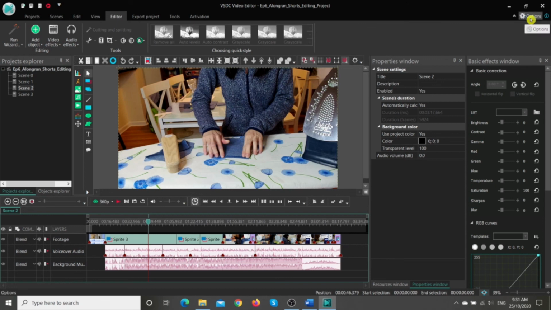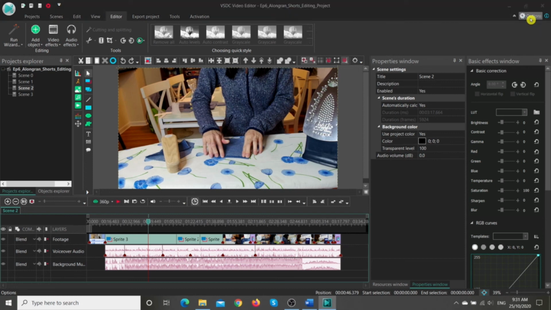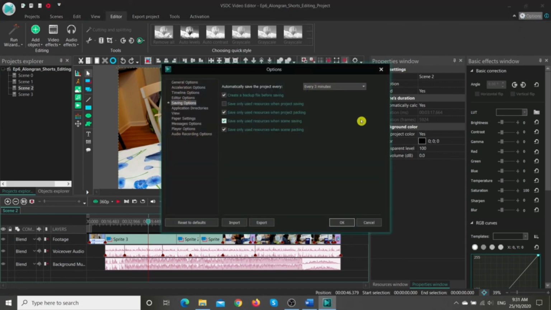Now I'm going to move on to another useful feature, and this time it is in VSDC. So under options, you can choose saving options and auto save at different intervals. Usually I like to choose every 5 minutes, although you can do as frequently as every 3 minutes. These are very unobtrusive, and it will just do a quick flash on your screen when it saves, and it's super quick, just about a second, and it will save.